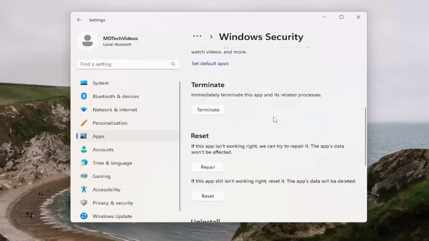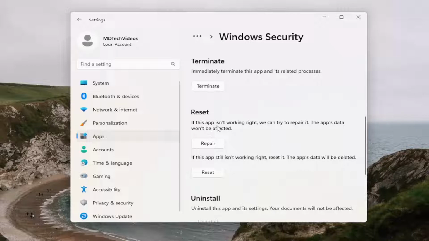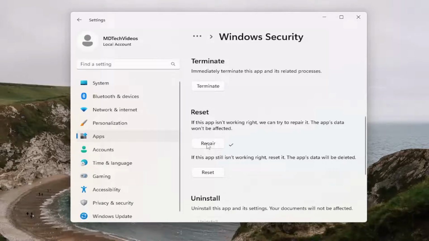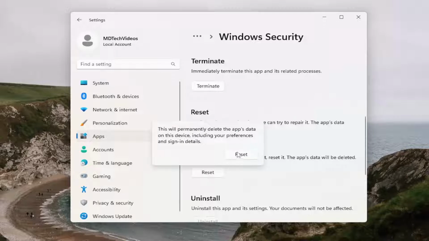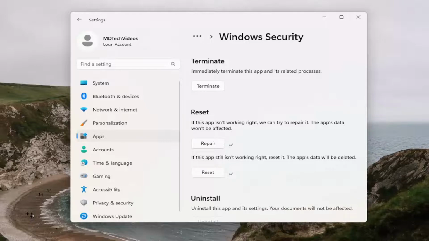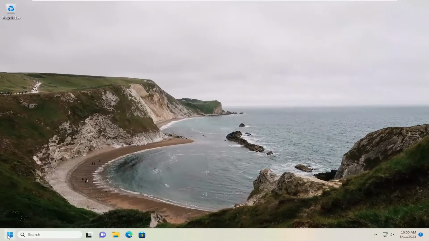Then scroll down again to underneath Reset. If the app isn't working right, we can try to repair it. The app's data won't be affected. Select Repair, and then see if you're still experiencing the issue after trying that. If you're still having an issue, you can select the Reset option. If the app still isn't working right, reset it. The app's data will be deleted. Select Reset and then select Reset again. Once you're done with that, go ahead and close out of here and restart your computer.